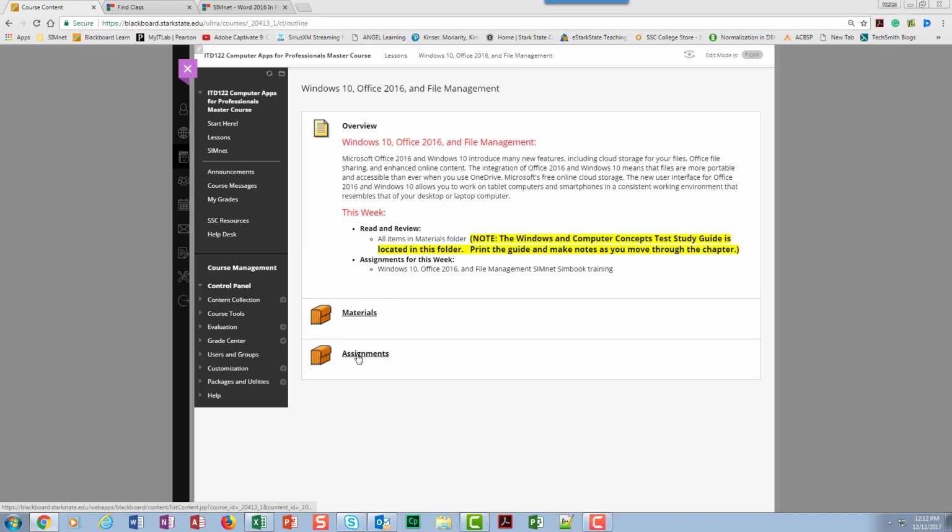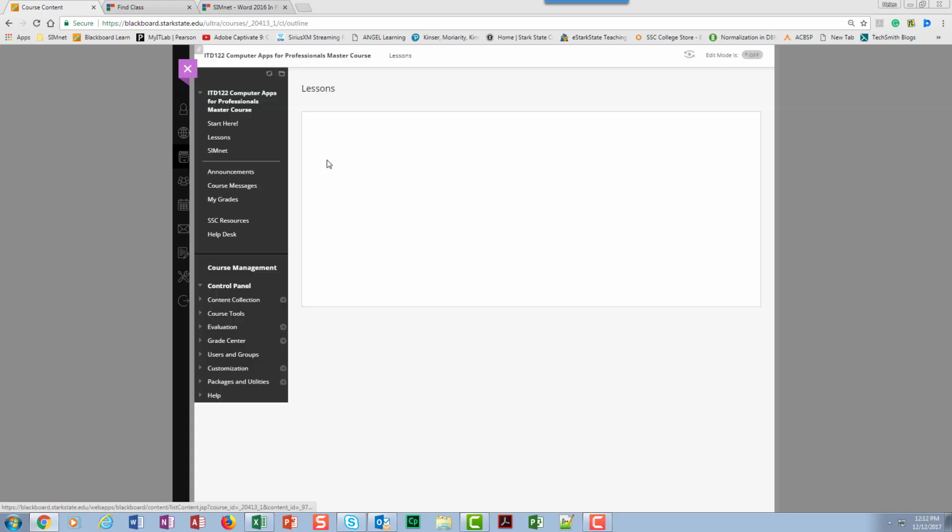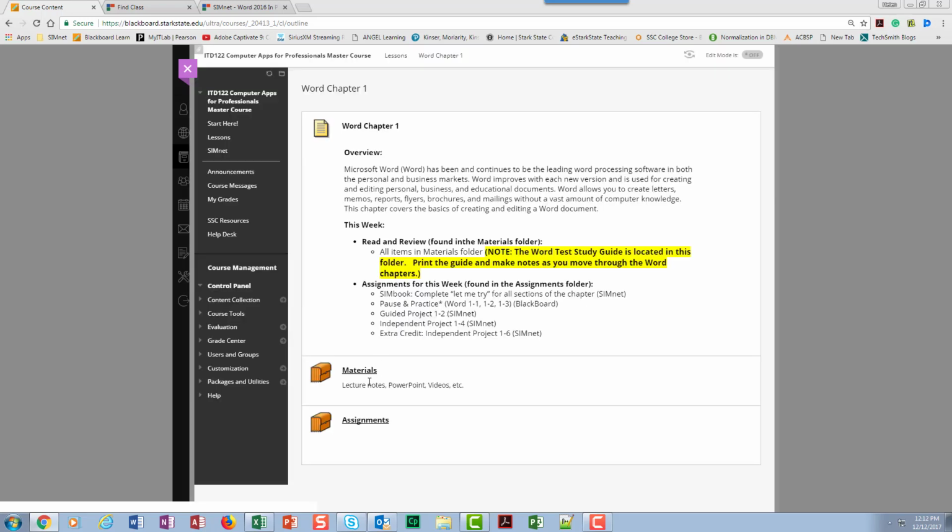Okay, the assignments. So the assignments for this first chapter are just found in the SIMnet. So anytime you see this, you'll know that you need to go to your SIMnet link, get to your SIMnet system, and complete whatever is required for that chapter. Okay, so I'm going to go to a different lesson, the Word, because that one's got more in the assignment. Once again, first Word chapter, it's got the same thing.